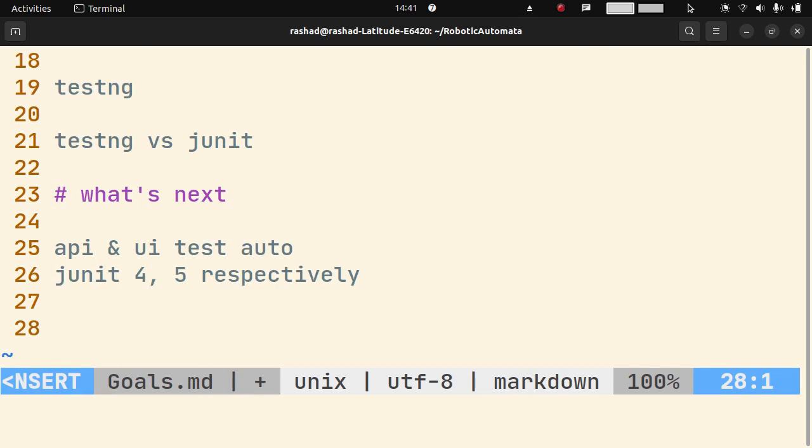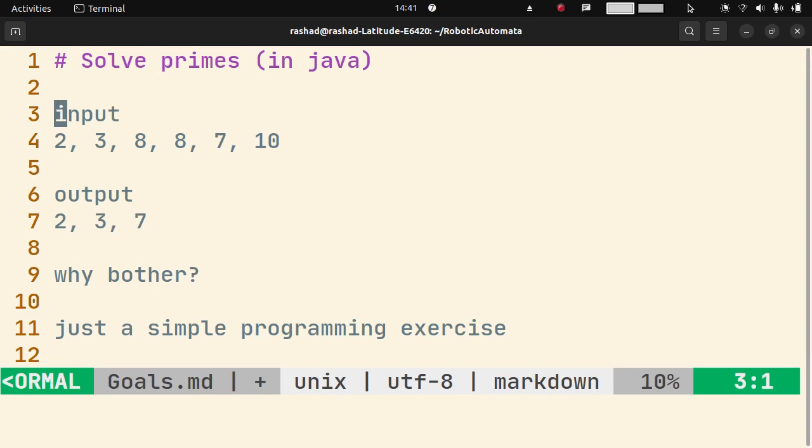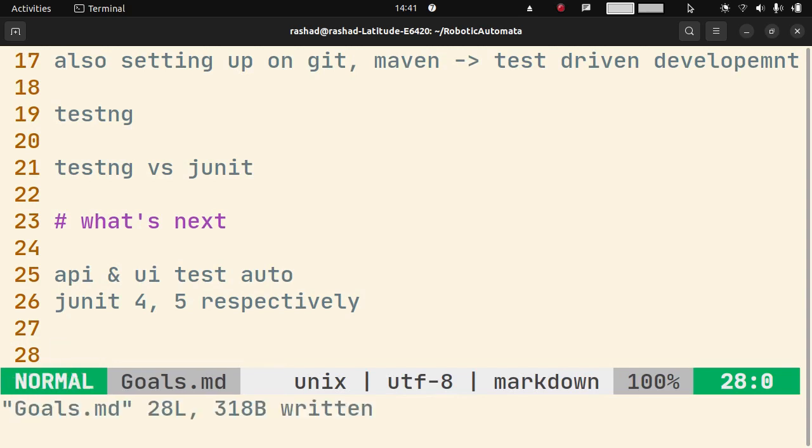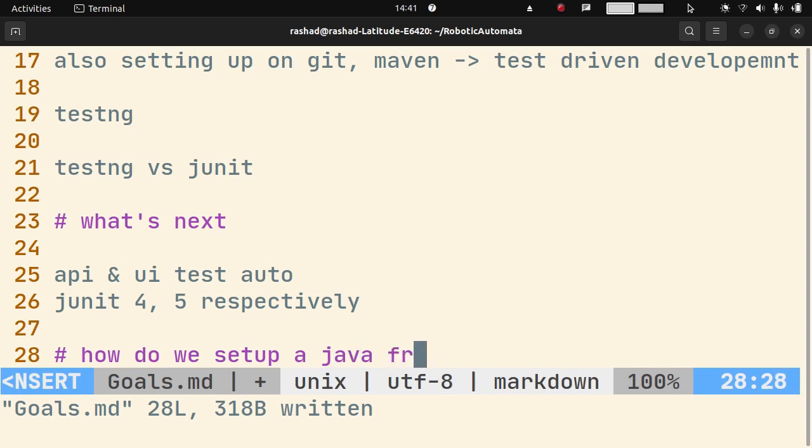So now let's go back to trying to solve this problem. What do we need to do to even begin to solve something like this? We need to pick a programming language. So in this case, let's just say we're going to pick Java, assuming we're going to do it in programming. Oops. I think I was going to quit on accident. So how do we set up a Java framework? And I'll put framework in quotes.